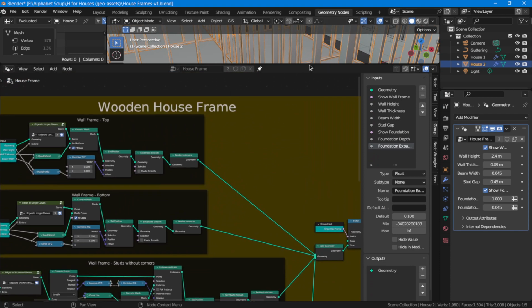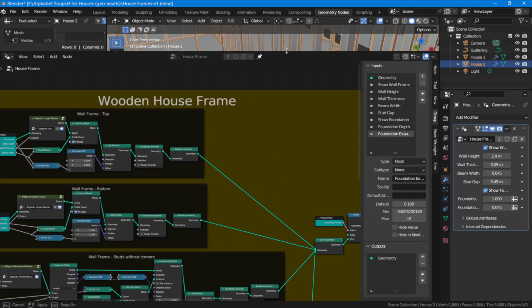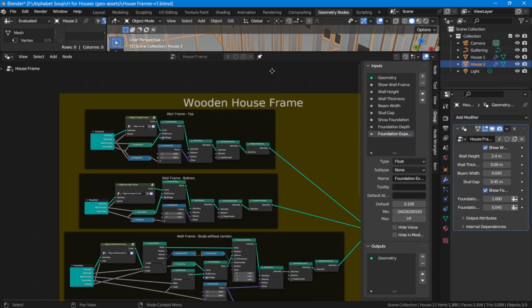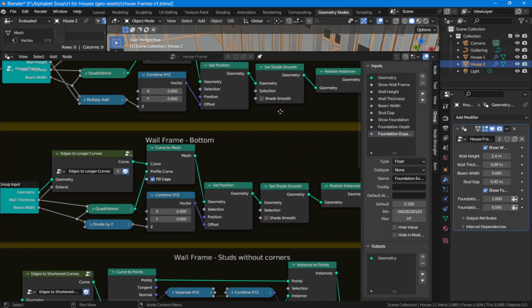I've worked a bit more on actually the frame itself, and I've got a roof happening, but it's still messy. So since I don't like it, I'm not going to include it. Alright, so the first component I really worked on was the actual bottom of the house frame.